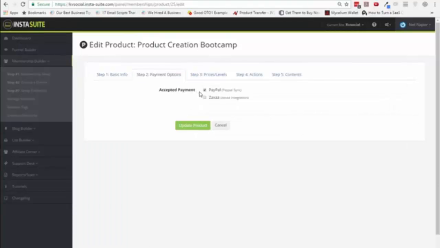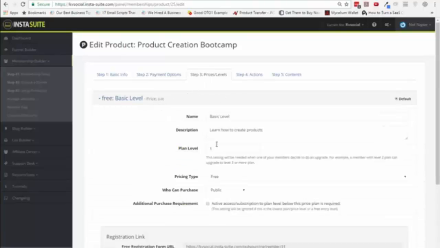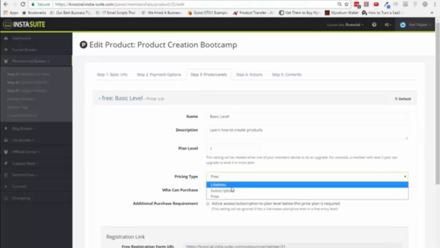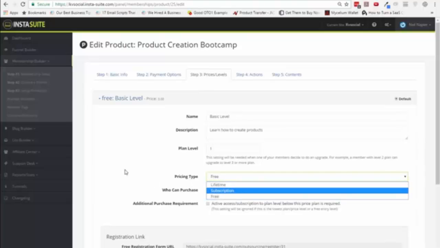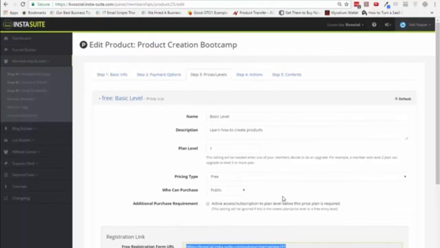Then you can choose one or multiple different payment options, and all the payment options you can integrate with here under integrations. And then you can set up prices and levels. You can give away something for free. You can charge something for a monthly subscription, or you can simply give away a lifetime option as well. When you set everything up, you will be able to see either the registration URLs if it's free, or if it's a paid option, then you will also be able to see the buy button right over here.